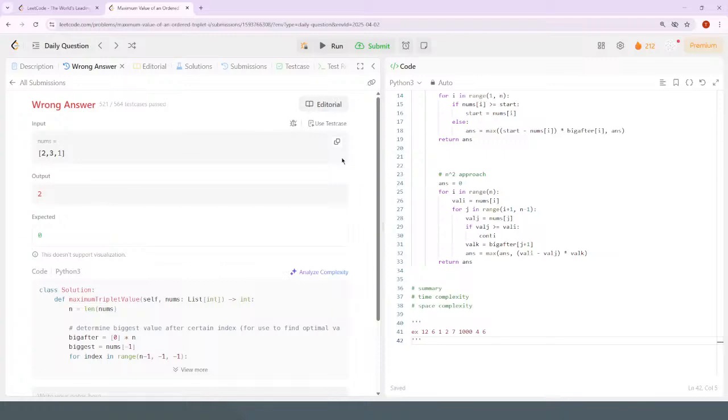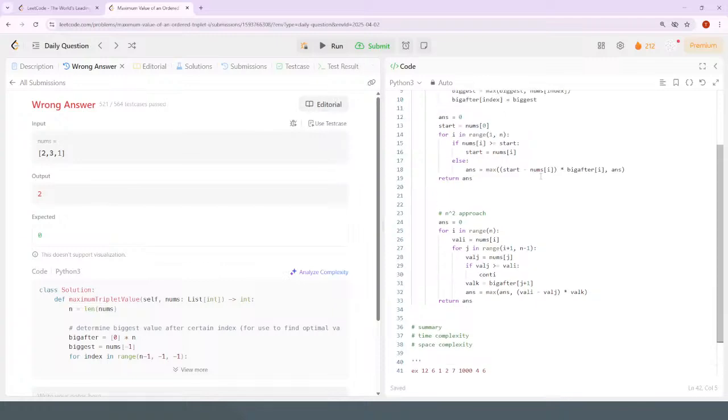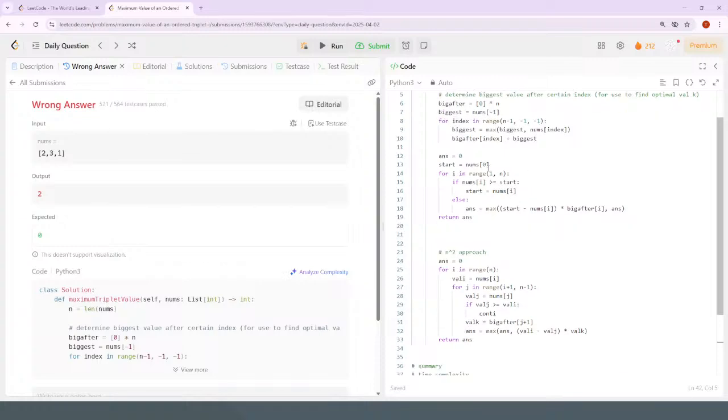Answer 231. This thing returned 0. What's going on here? If the value is bigger than or equal to start, then the start equals nums at I. How could this possibly actually do anything?